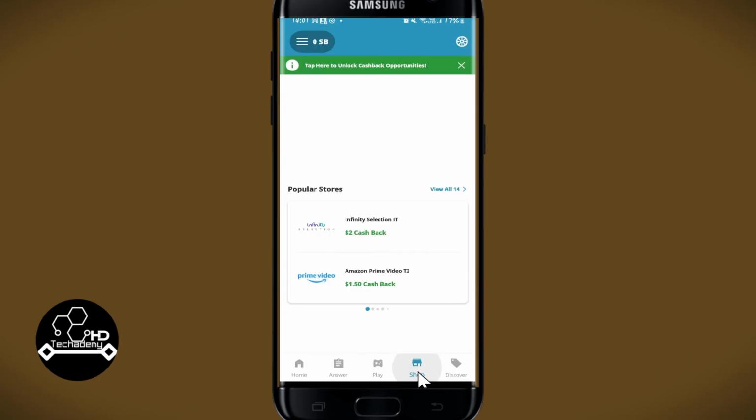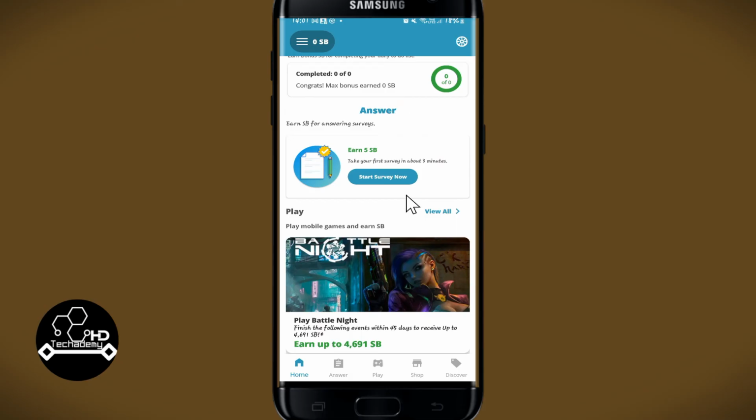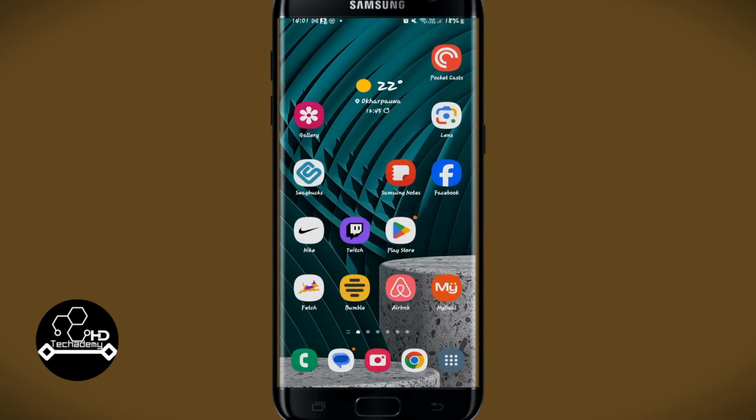You can also use the shop menu for various different shopping needs, and you may also win various different cashback in the form of Swagbucks onto your account. And there you have it. Those are the various different methods by which you can make money on Swagbucks.